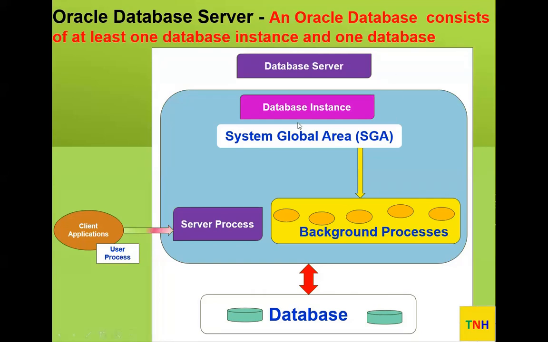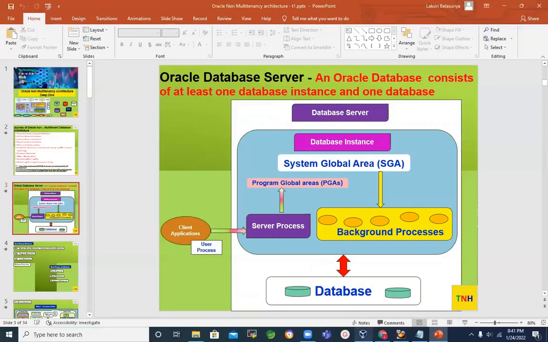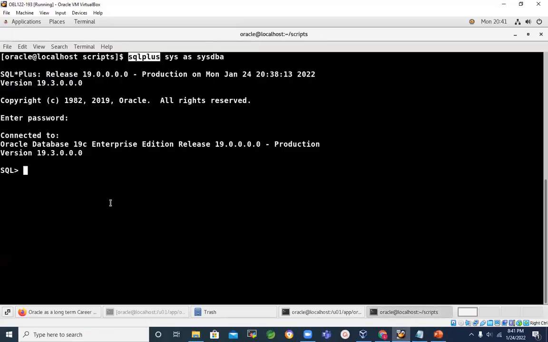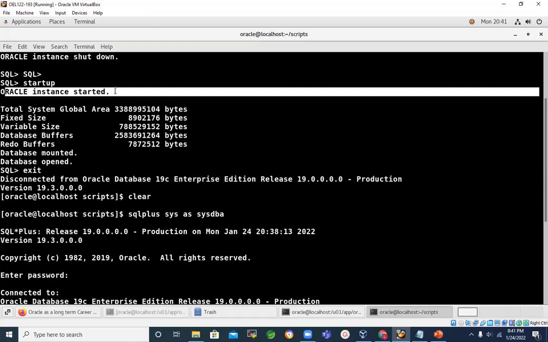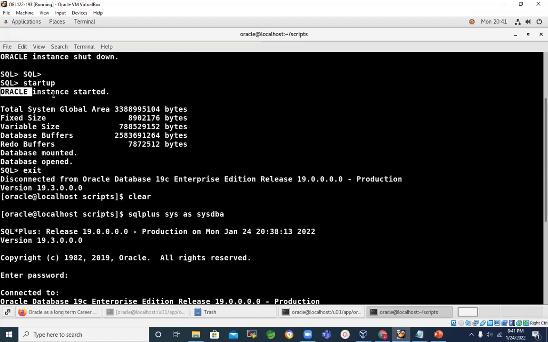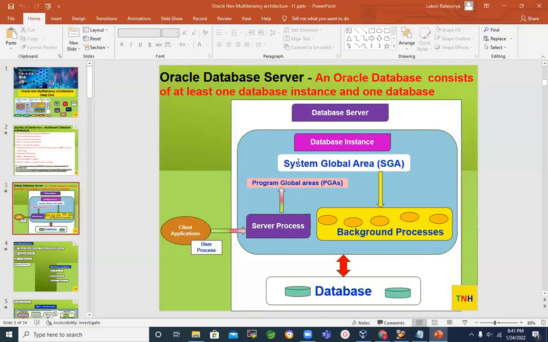Right, sorry. So when we start the Oracle database in our machine, it is start instance. That's what is happening here. Starting the instance. This is what we are explaining. So starting the Oracle instance means it should start the system global area and the background processes on the server side.